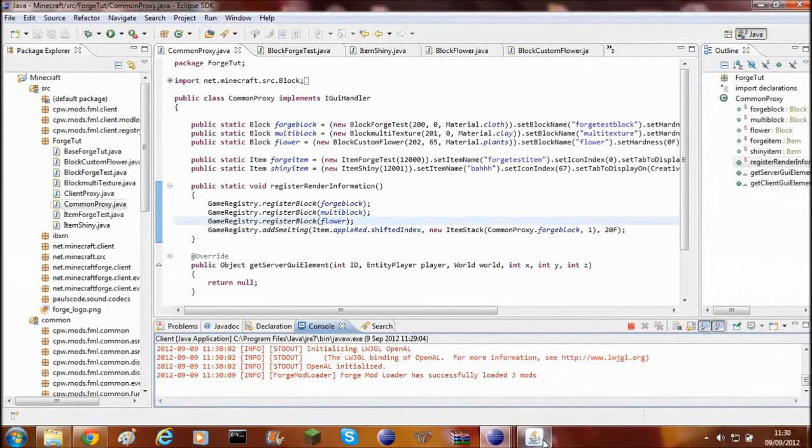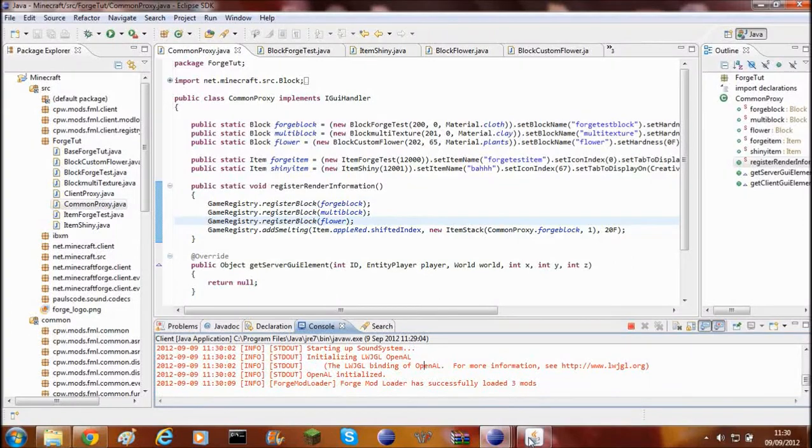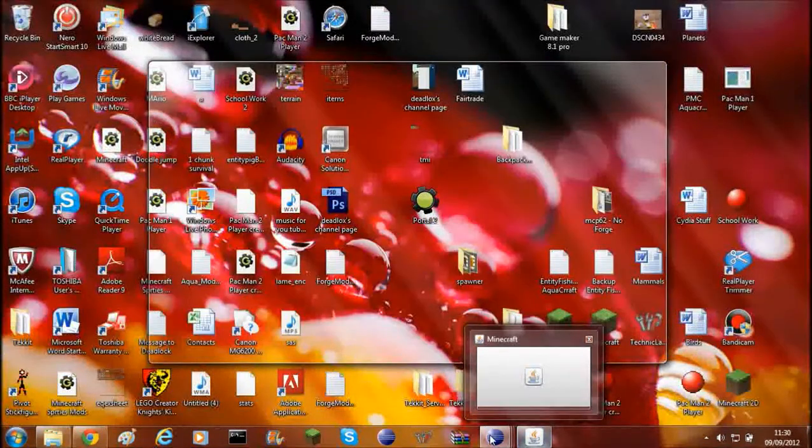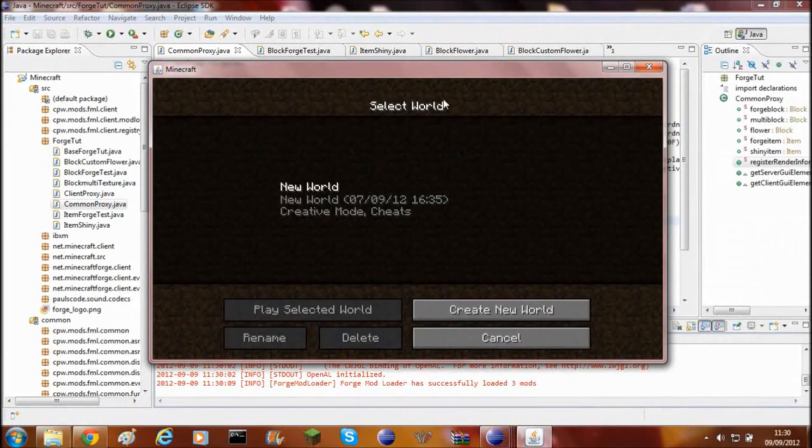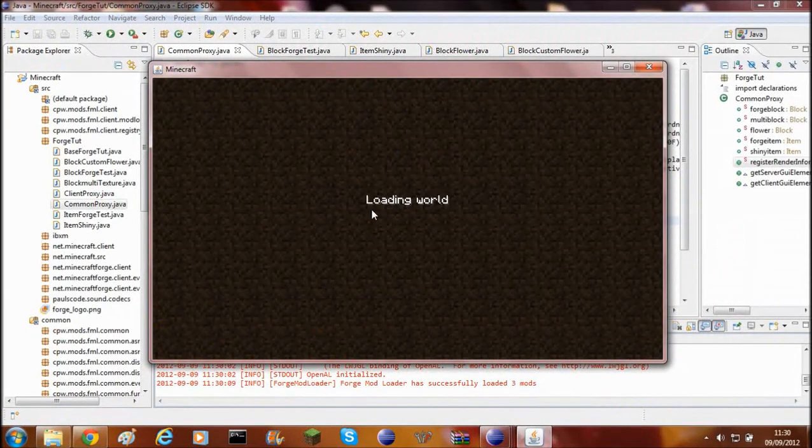Come on. It's taking so long. Yes, you've loaded mods. Why isn't it allowing me to go on it? There we are. At last. So now you can go ahead into your world.